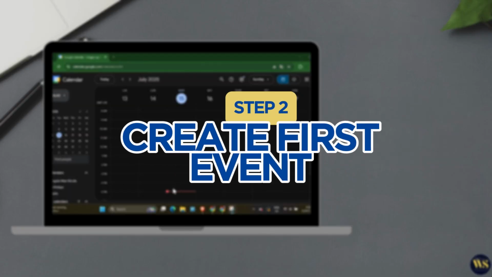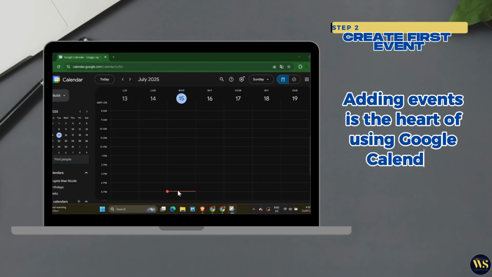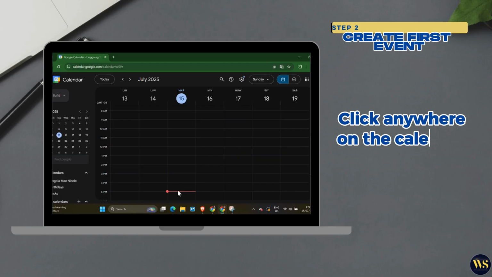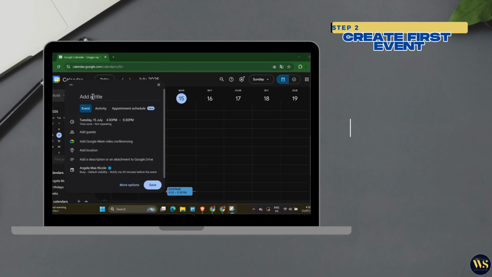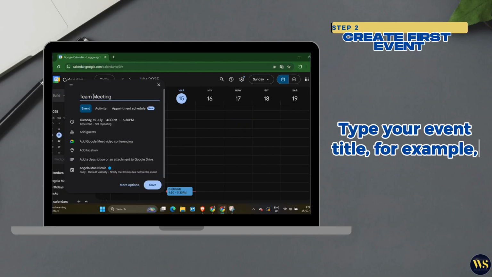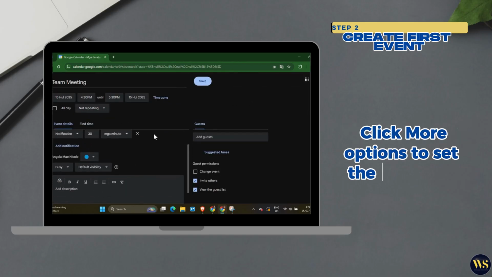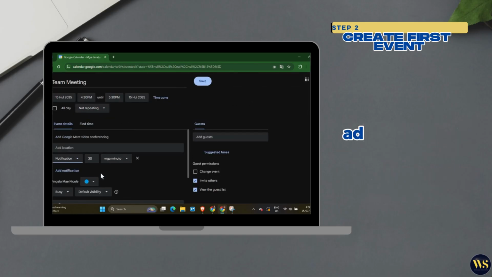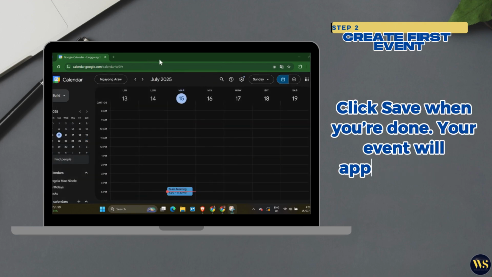Number 2. Create your first event. Adding events is the heart of using Google Calendar. Click anywhere on the calendar grid, like on the time slot where you want to add something. A pop-up will appear. Type your event title, for example, team meeting or study time. Click more options to set the start and end time. Add a location or write a description. Click save when you are done. Your event will appear on your calendar.